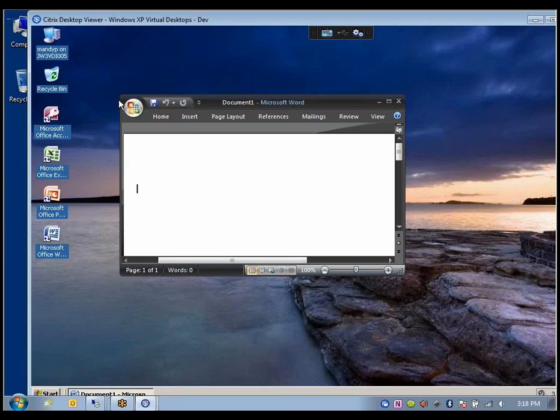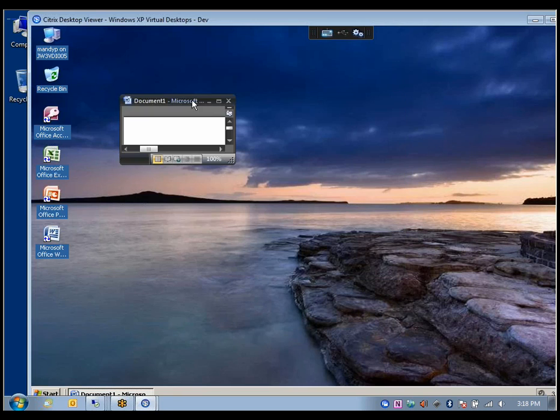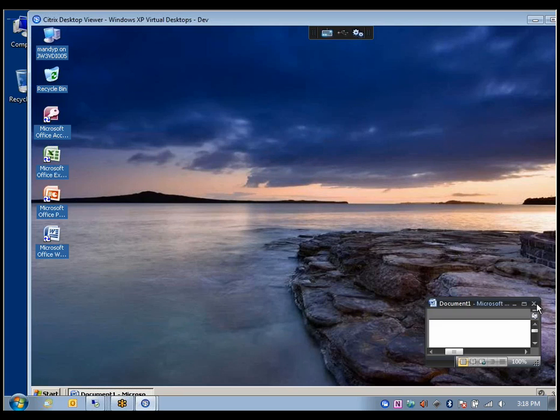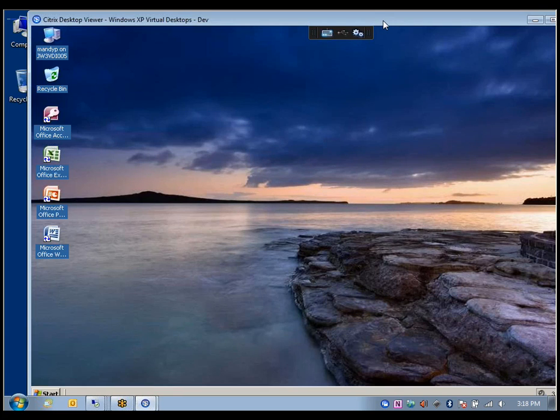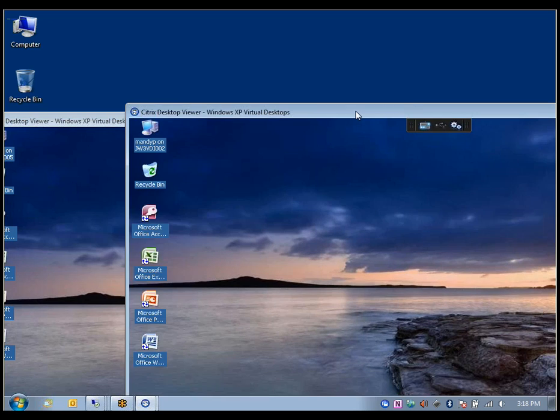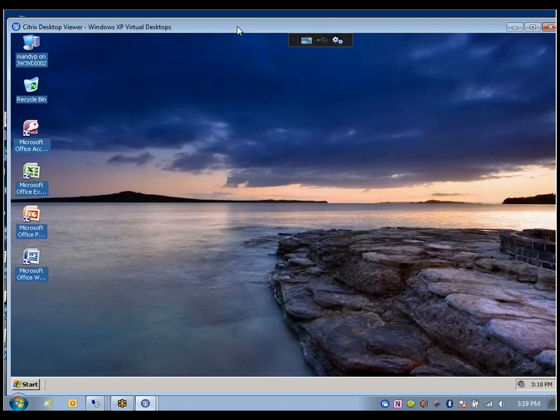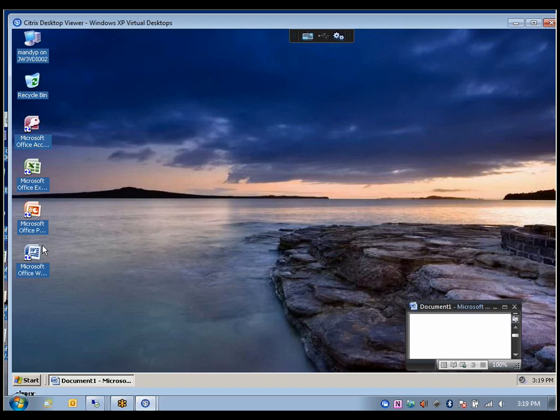Let me just do this again as well. I'm going to resize it. I'm going to move it down. So it's actually going to track the window metrics as well. So let me move this down here like this and close that down. Again, I'm going to jump to my first desktop here, and I'm going to start Microsoft Word again. And you'll see that those window metrics came with me as well.